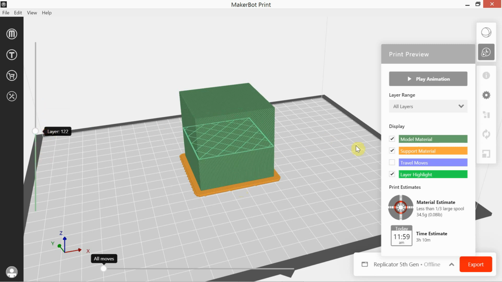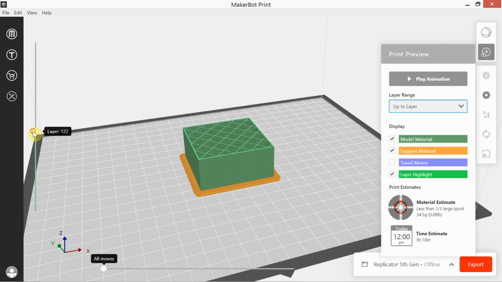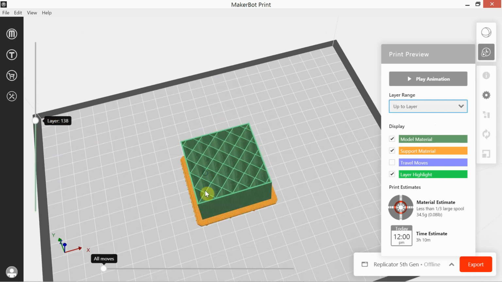Now what I like to do for my layer range is I like to go over here and I'm going to choose up to layer. So then it's showing me where I'm actually cutting through the object. Okay, so this cube has quite a bit of infill material.